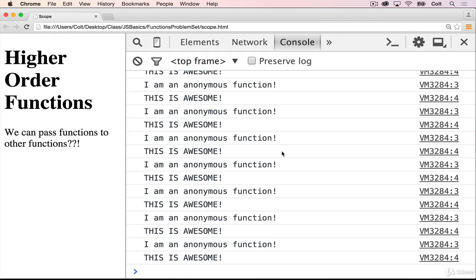We will see anonymous functions quite a bit more later in this class, and almost always we use them when we're passing in a function to another function. So if this is still a little hazy for you, don't worry. We're going to spend a lot more time using these, things like setInterval, but also some other functions that we're going to introduce in a few videos from now.